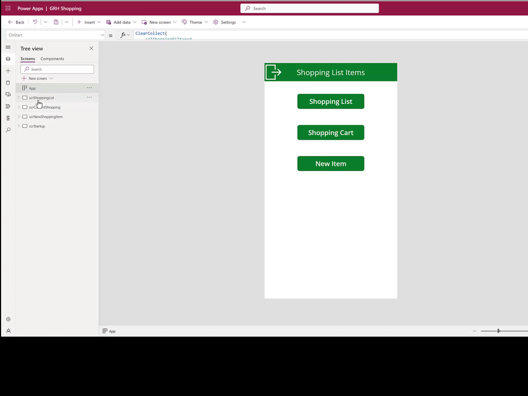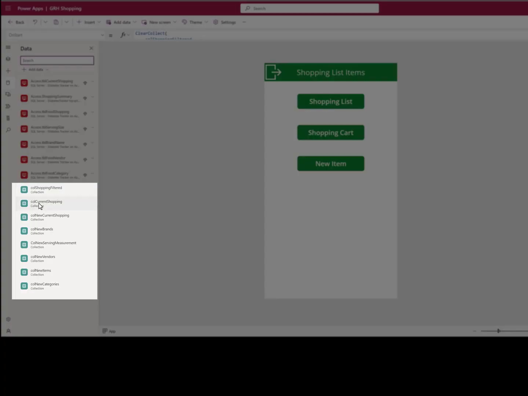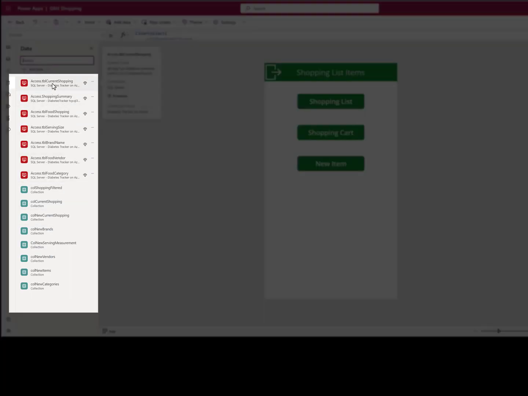The shopping list is a historical list of all of the items that I've ever entered into my SQL Azure database to track historical costs and vendors. The application itself uses 6 tables and 1 view, and 8 collections. The tables are, as you can see, linked to SQL Azure.